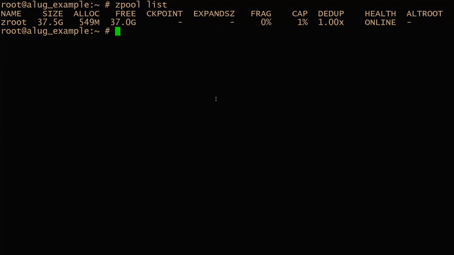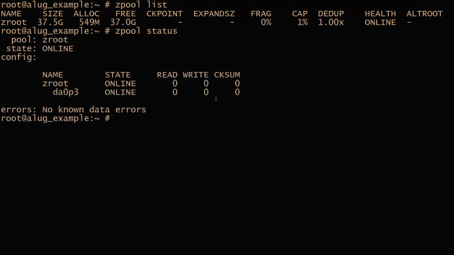In this case, what I can also do is run zpool status. Zpool list just shows you all of the pools that are active. Zpool status shows you the contents of the pool. You can see here, because it's all written in FreeBSD dev speak, the pool is online, and its configuration is made up of one disk. The pool's named zroot, and the disk that makes up that pool is da0 partition 3.